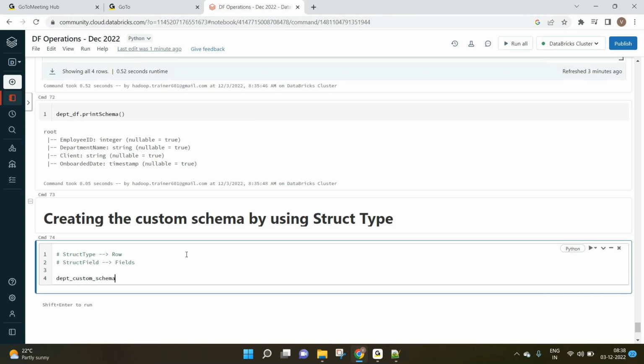Equal to, as I told, it's of struct type, and this struct type takes a list. And how do you represent a list in Python? By using square brackets. It's a list of struct fields. So I'm going to mention the list of struct fields here, and this struct field takes two things as input. First one is nothing but the column name. I'm going to mention all the column names here. The second parameter is nothing but the data type. So employee ID is of integer type, hence I'm going to mention the same.